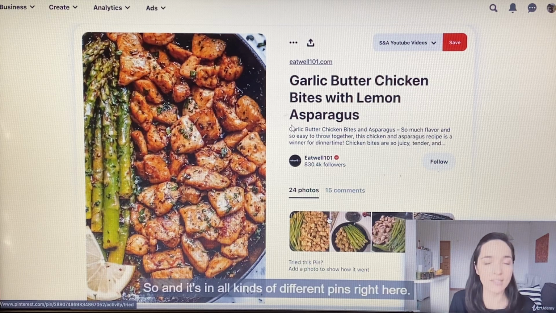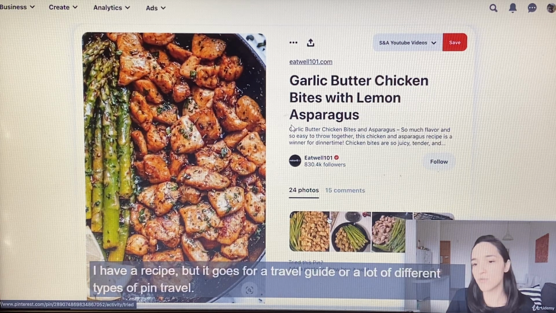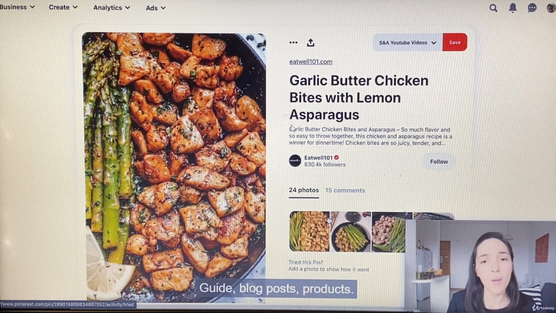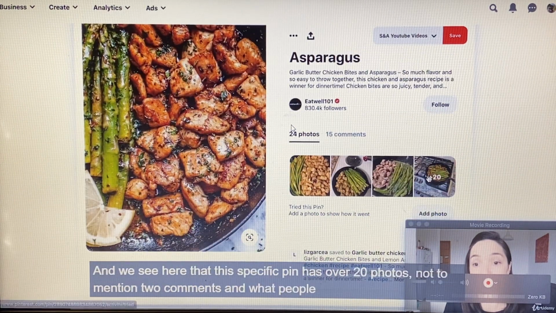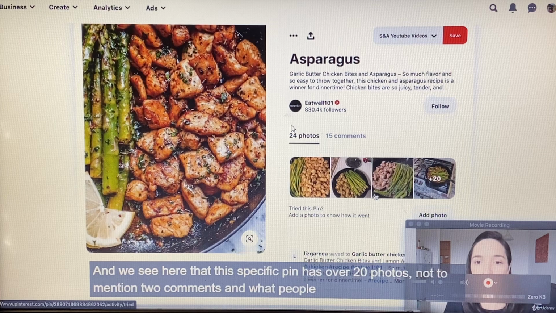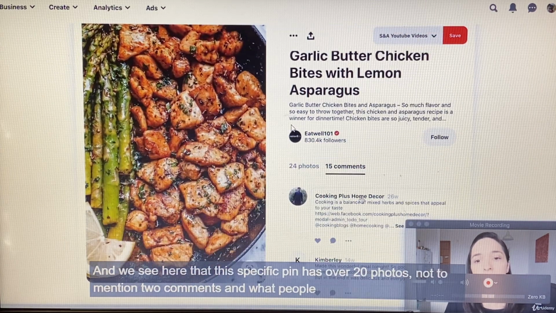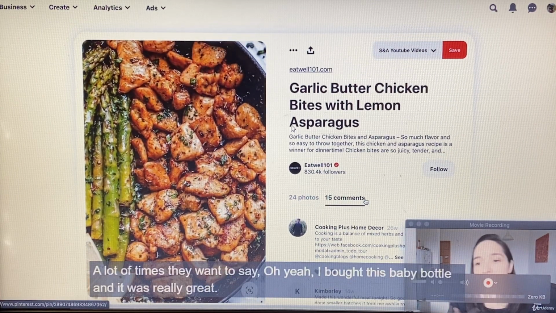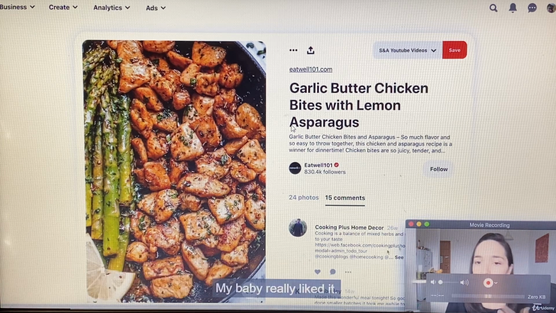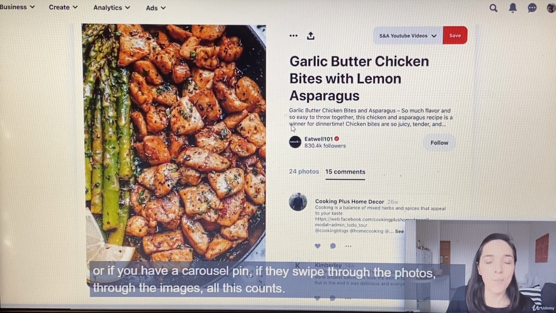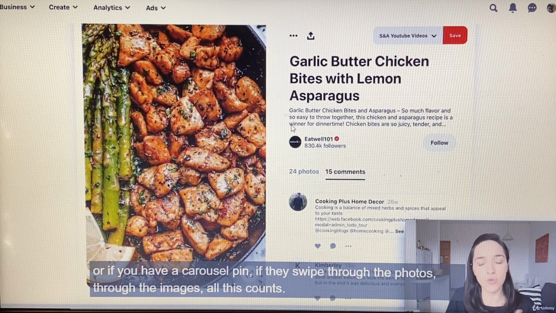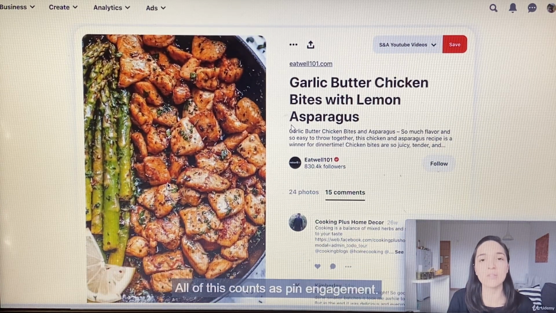It's in all kinds of different pins. Right here I have a recipe, but it goes for a travel guide or a lot of different types of pins, travel guides, blog posts, products. You can come here and submit a photo as a user if you have tried this before. We see here that this specific pin has over 20 photos, not to mention 2 comments. A lot of times people want to say, oh yeah, I bought this baby bottle and it was really great. My baby really liked it. I definitely recommend. So all of this, and likes, and the amount of times that people actually clicked, or if you have a carousel pin, if they swipe through the images, all this counts as pin engagement.